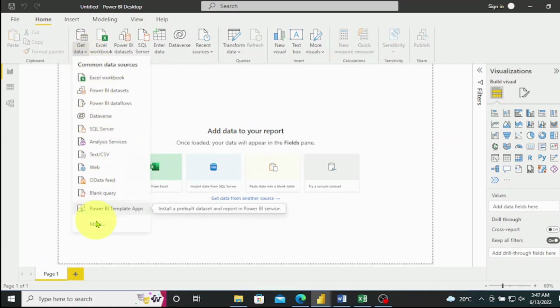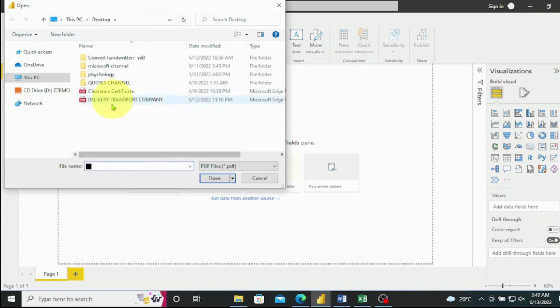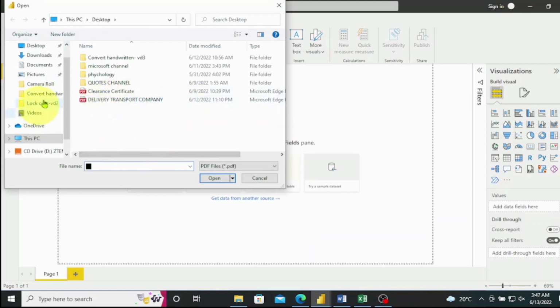Scroll down, click here on More. Now we can get data from all these file types, but for today's video we are getting the file in the form of PDF. So just click here on PDF, then click on Connect. Now we trace the PDF document that we want to import. Here is my PDF document. I select it, then click on Open.